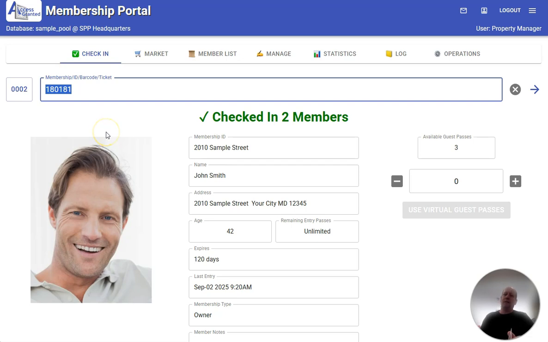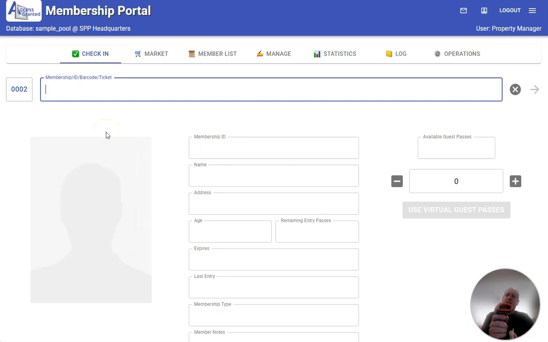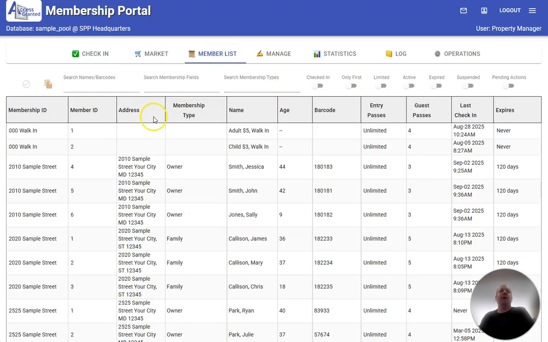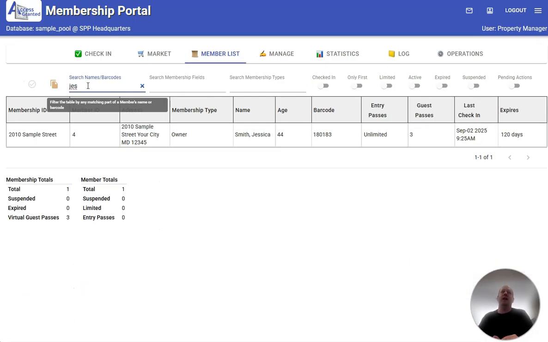So from the lifeguard's point of view, it's really that simple. They scan in the next family that wanders up. The next thing I'm going to show you is what happens if somebody forgets their pool pass at home, or what if your community decides not to use passes at all. So I'm going to click on membership, and we have three search bars to quickly look somebody up. The common one here is name, and I'm going to look for a Jessica. I'm going to type in JES, and anything with a JES will pop up.